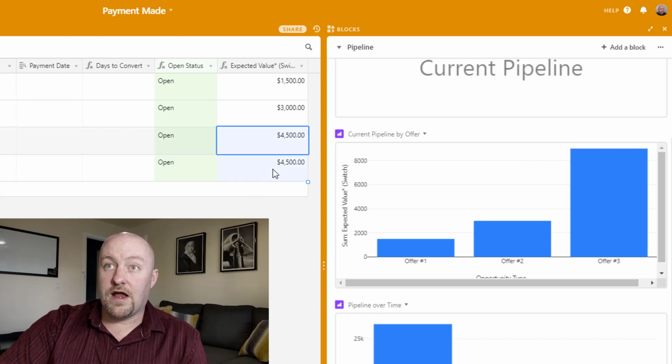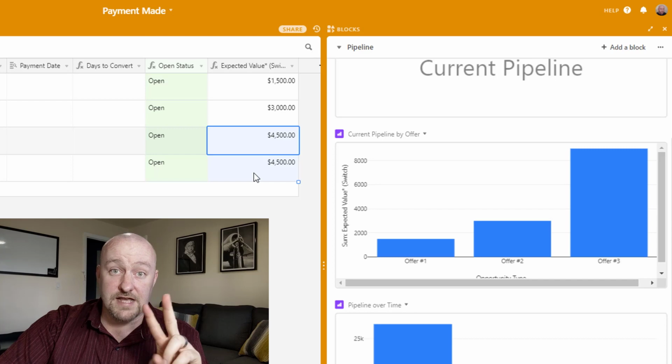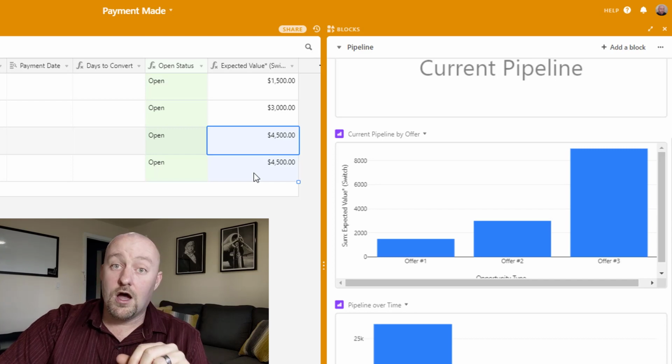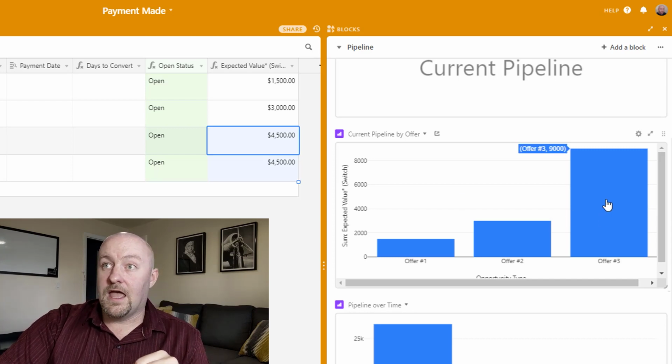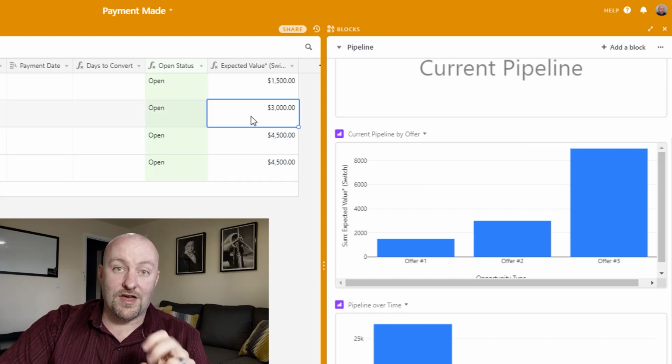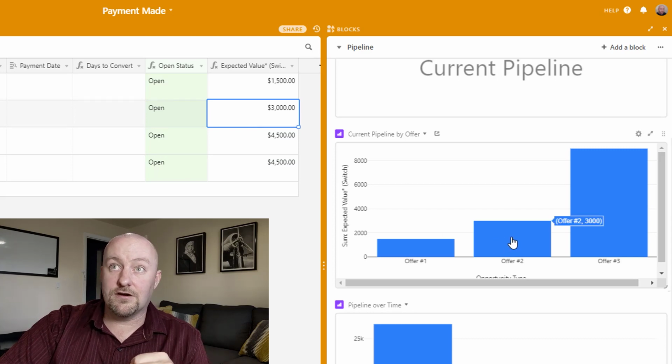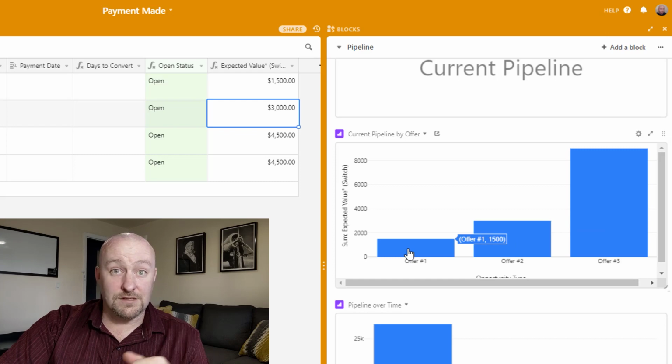Easy enough to do in our heads to see that these two opportunities at offer three are going to total to 9,000. And so that's exactly what we have here in our table. And then, of course, since there's only one that is offered or option two, then that 3,000 is what's here. And then 1,500 is what we would expect in the offer one bucket.